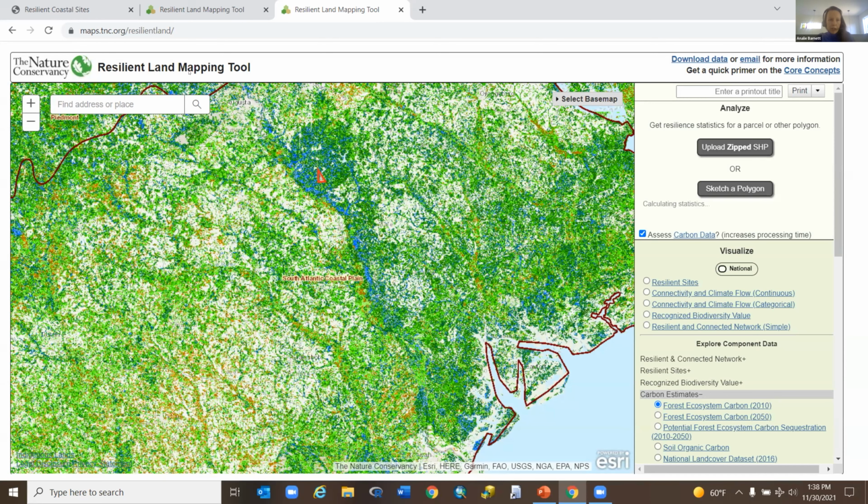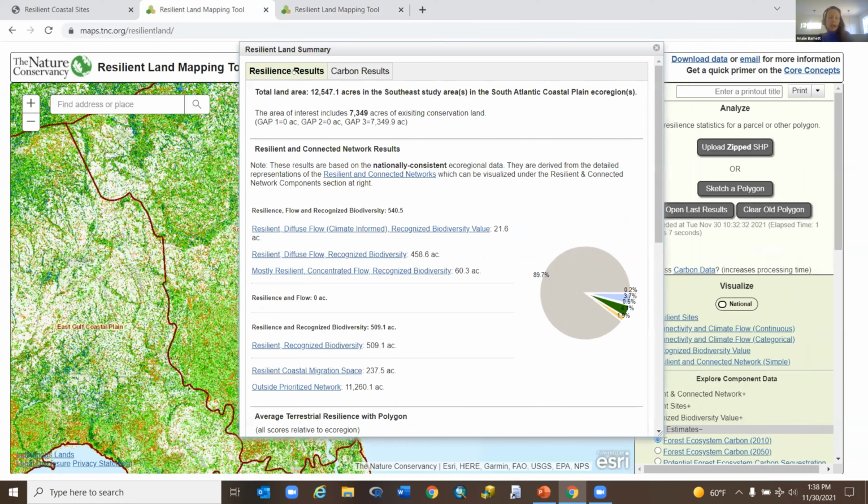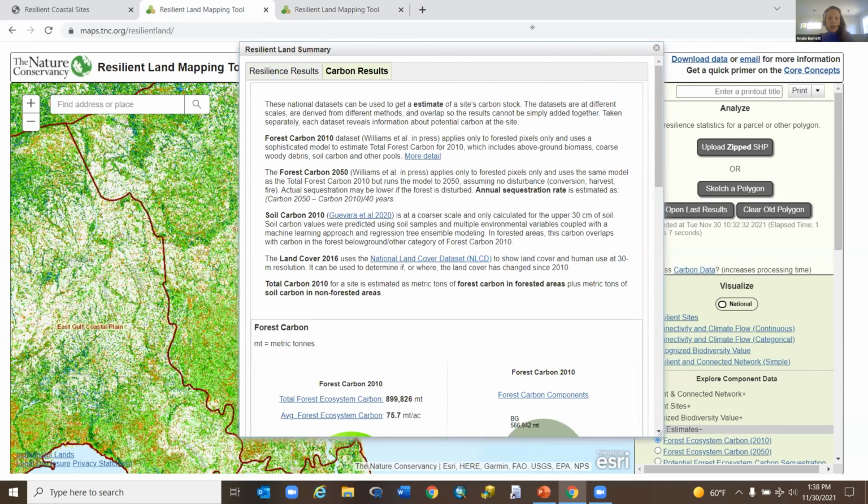So we don't have to wait for this to run. I'm going to zoom over to one where I've already run before. It's a slightly different area, but now you'll have two tabs. So those are the resilience results, and then you click over here for the carbon results. And the first part of the results tell you, again, where the data sets come from for forest carbon.